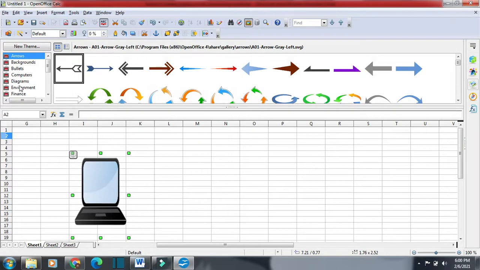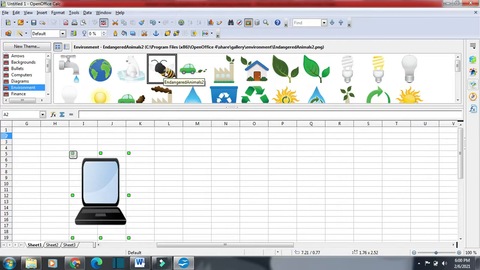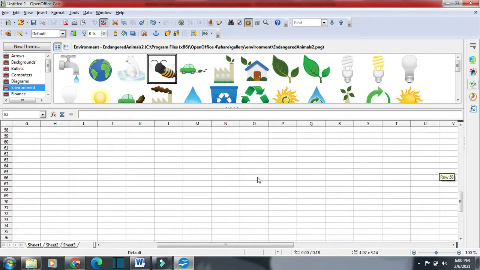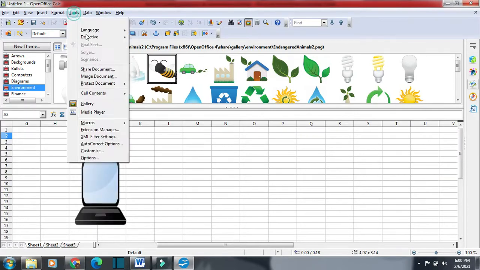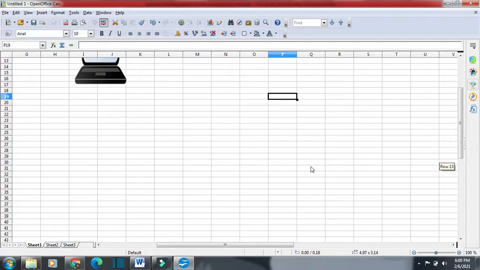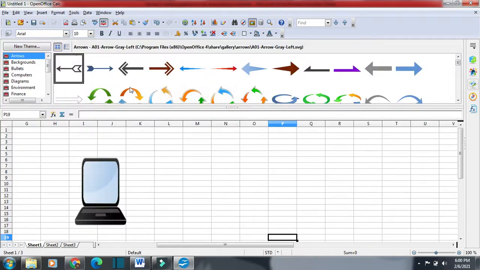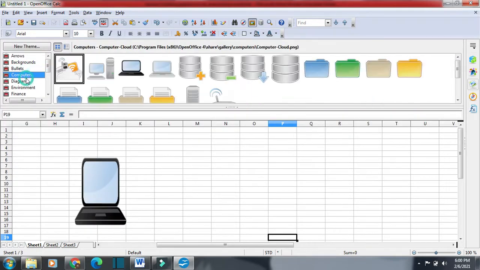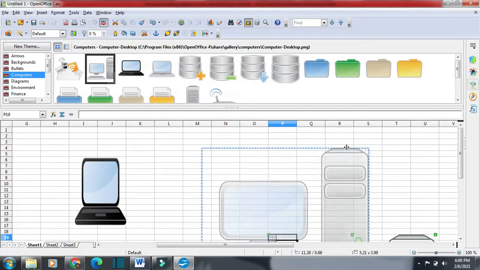Okay, one more option we have. Suppose I want to insert this image. I will just right click and then select insert and then click on copy. The image will get copied. Again we will see what happened. Gallery, and then suppose any other image, suppose this one. Right click, then insert and then copy. The image will get copied.